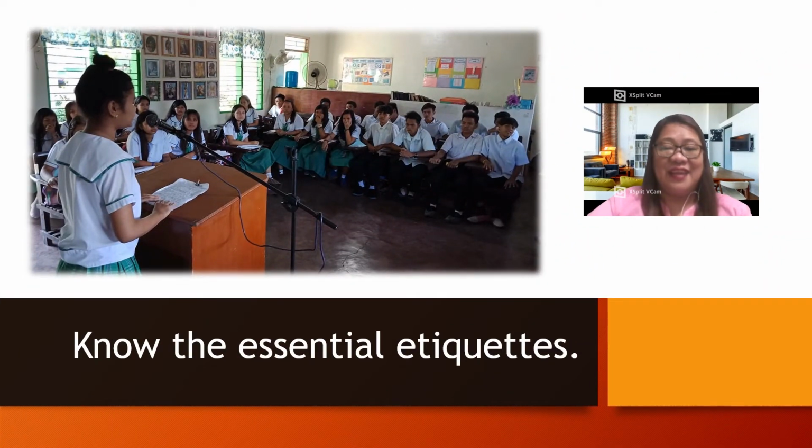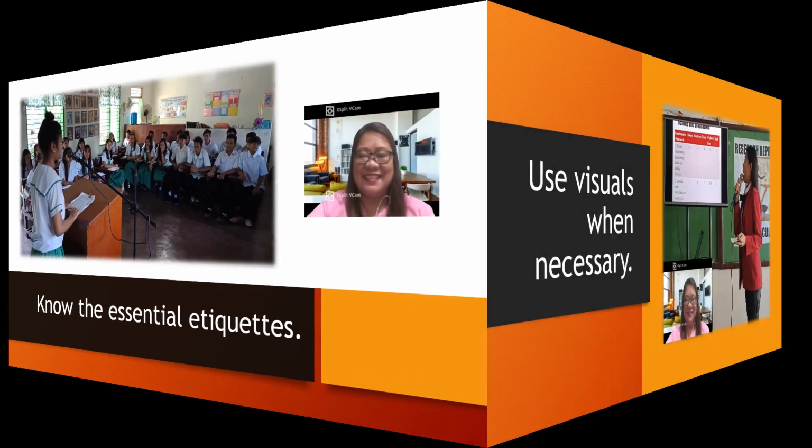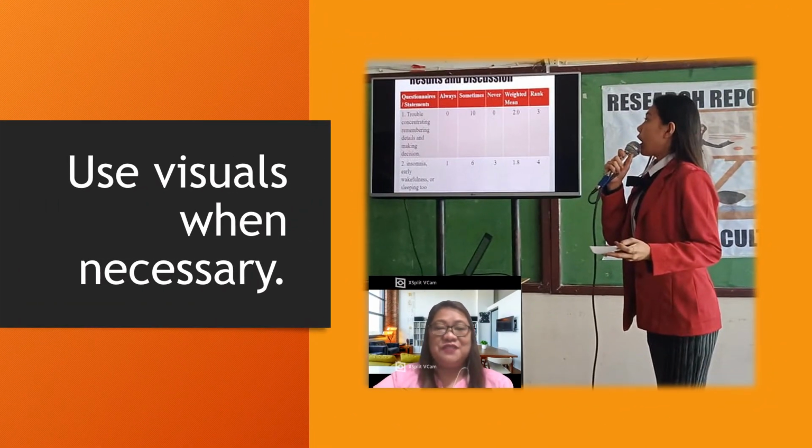Know the essential etiquettes. As a public speaker, one should know the different do's and don'ts when speaking before an audience. Use visuals when necessary. When possible and appropriate, visuals like PowerPoint slides can help support the speech being delivered. This should be done in a way that visual aids will not overpower the speech or distract the audience.